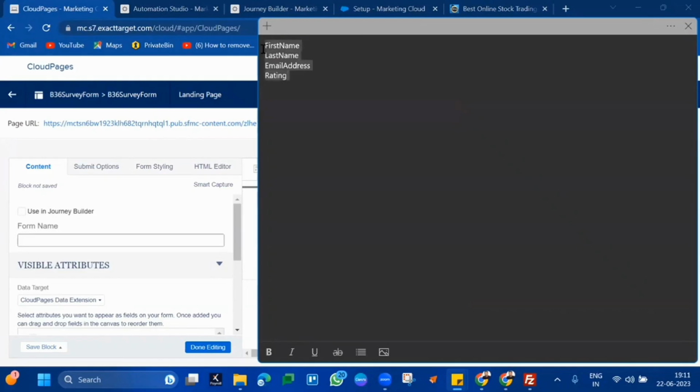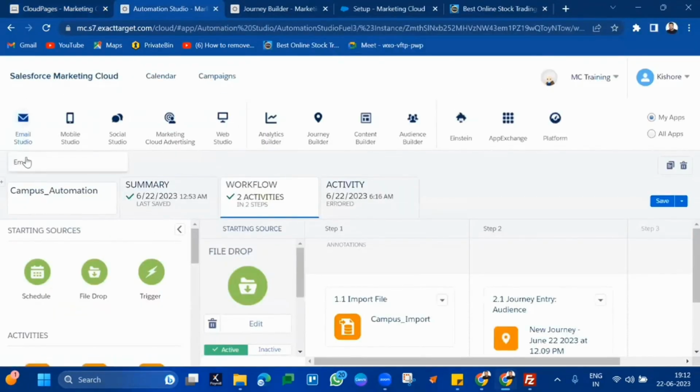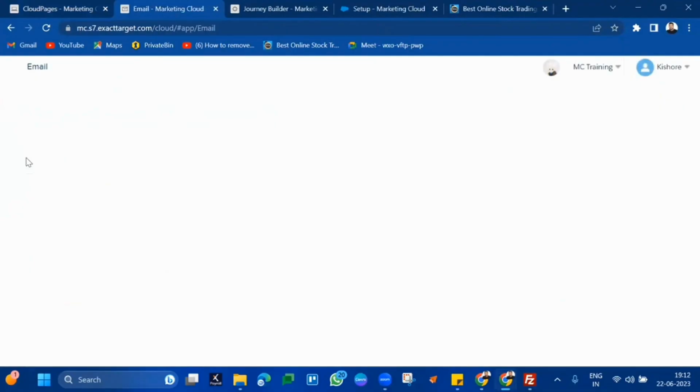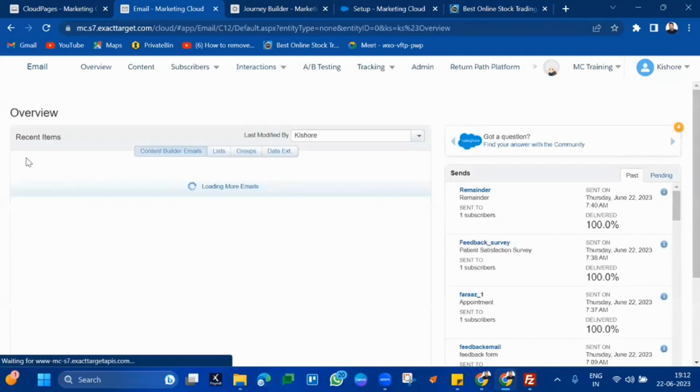Once we have triggered an invoice email, next time we have to send a survey. In that survey form, we want to get customer first name, last name, email address, and rating he wants to give for his product. So how we will do? All these data should come to a data extension whenever a form is submitted. So we will quickly go and create a data extension and create all these fields in which we want to get the form submission data.